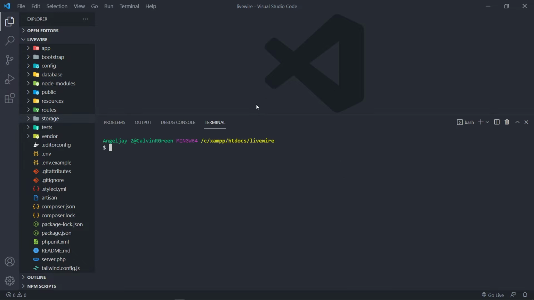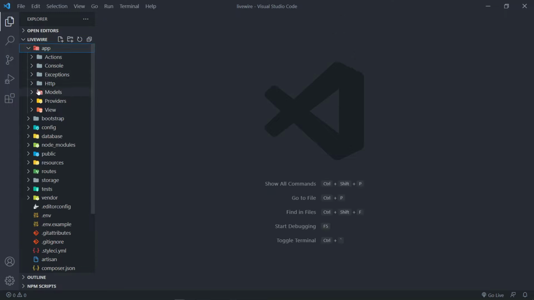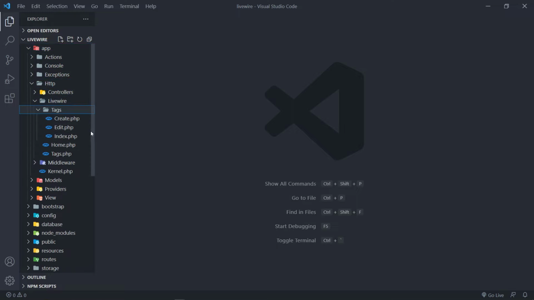Right, so let's open up your terminal. So then we're just going to do php artisan make:livewire. And we're going to go inside the tags folder and we're just going to call this one edit. All right, so let's make a component. So as you can see, we got a class right now and we created a view. All right, so let's quickly go there under app, Http, Livewire, under tags.